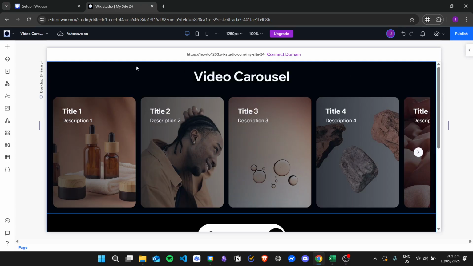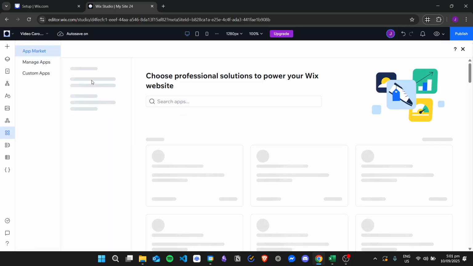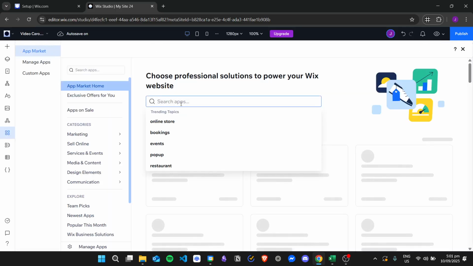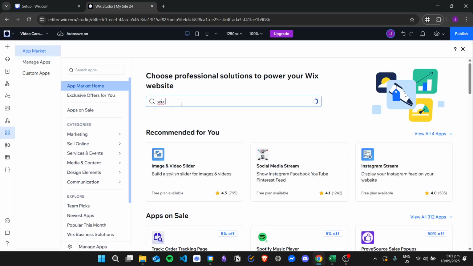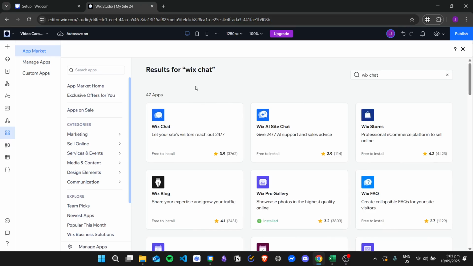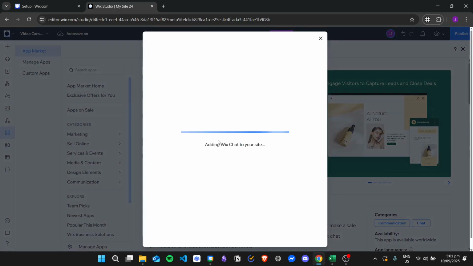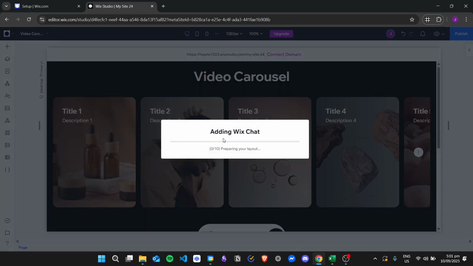So from here, we will click on the app market right here in the sidebar. Then we will search for a feature or an application that is Wix Chat. Then from here, we will install this application. So just click on it and then click on Add to Site. Then we'll just wait for it to be installed to our website.